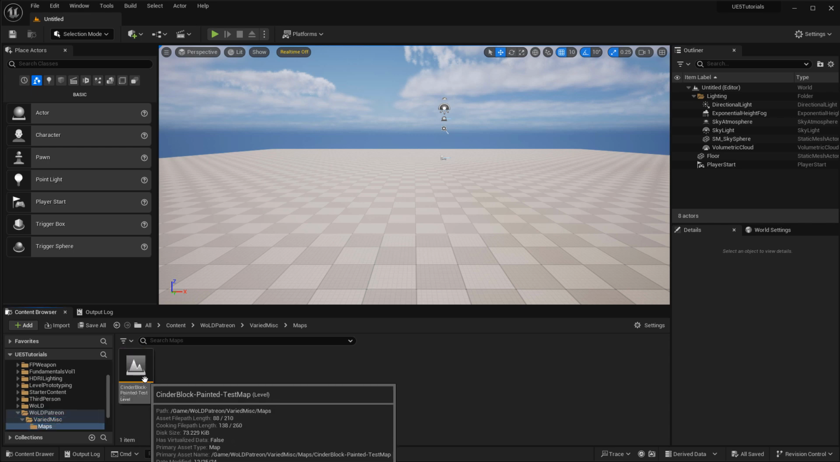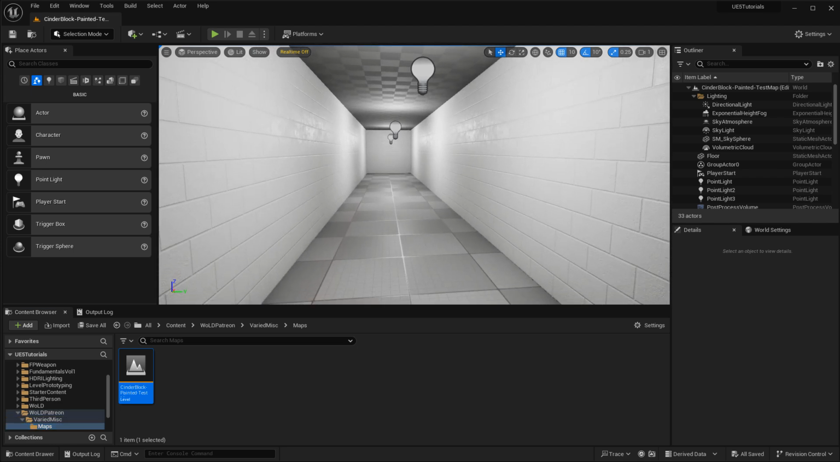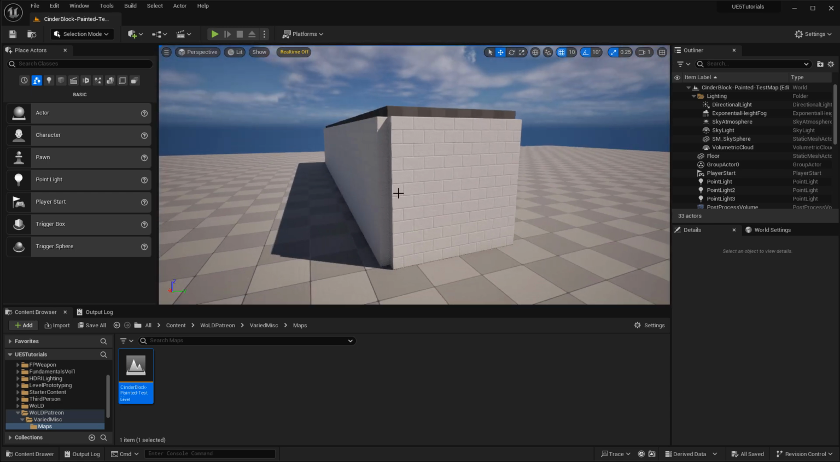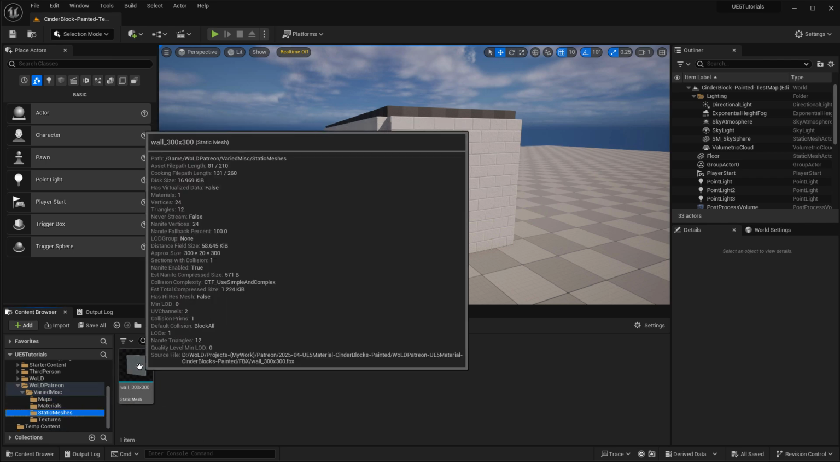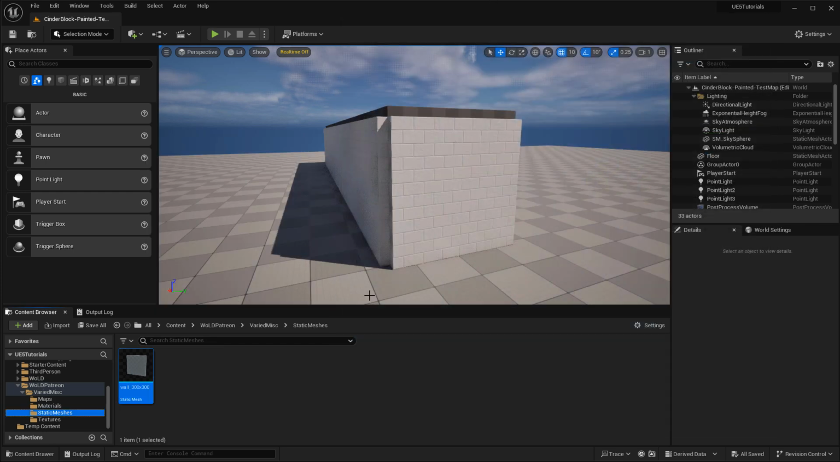This is where I have a very simple structure created that you can test your material. This is what I'm going to use to show you some of the features of the material. Again, it's just a simple basic map. I have a static mesh that's 300 by 300 and UV'd. If you go into the static meshes, it's a simple wall, 300 by 300 centimeters or Unreal units. Nothing to it, very simple, but it's enough to use as an example.